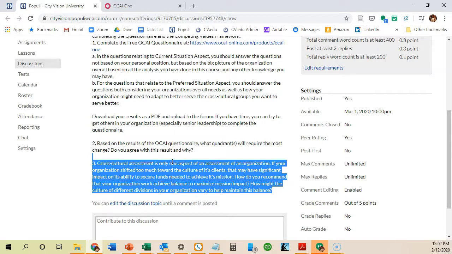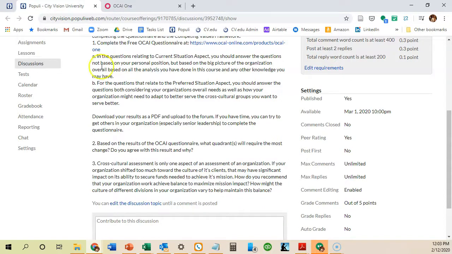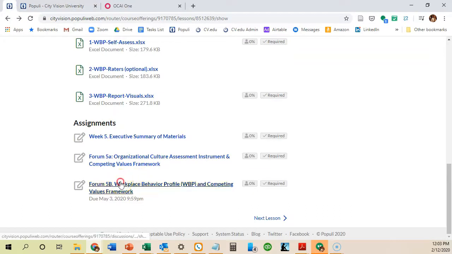So this is actually used in our strategic plan course and other courses. This is probably the most useful tool that we use in our business programs and nonprofit management programs, which is why we use it in multiple courses. But part of what you're going to do in this course is think about what the implications are for cross-cultural management, both on where you are and where you're going and how that might affect your cross-cultural strategy. So that's Forum 5A.